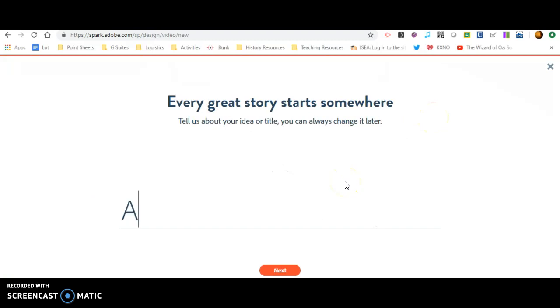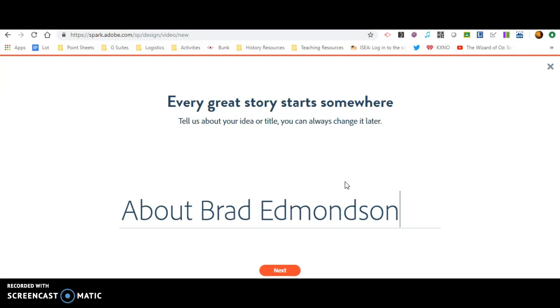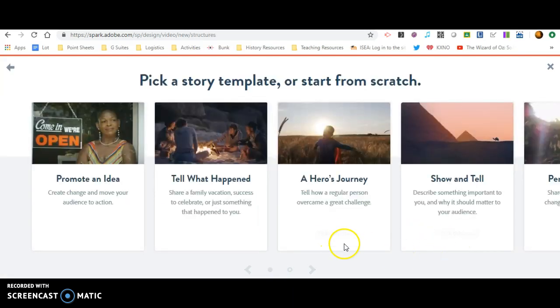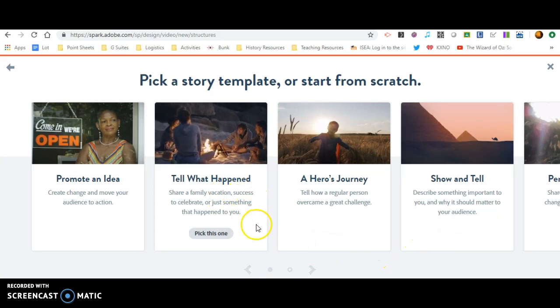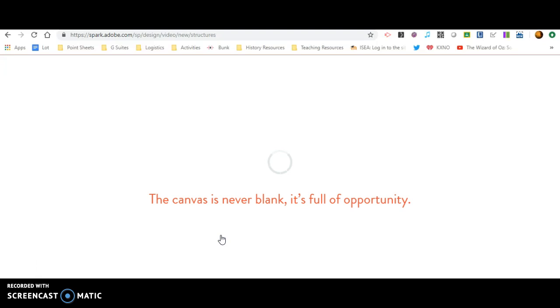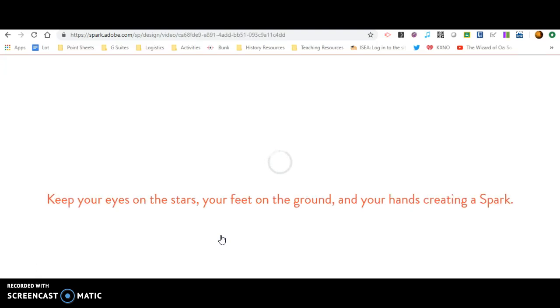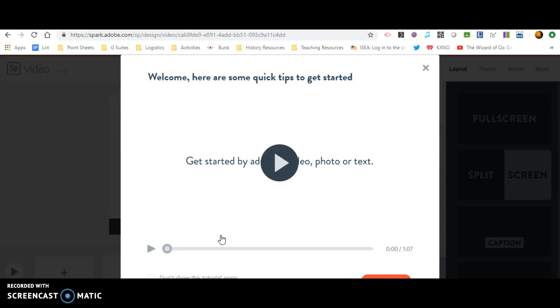You're going to give it a name, so just type About and your name. Okay, and then next. Now you need to pick a template. I'm going to use Tell What Happened because I use that one for our assignment in the West. You can use any of these. I really don't care at this point, but this is the one we will use eventually. So that's what I'm going to click on. It's going to give you a little video here, like a tutorial. It's about a minute long. You can certainly watch that. It'll give you some pointers and show you kind of what it looks like, but I'm going to skip it just because I've used this before.